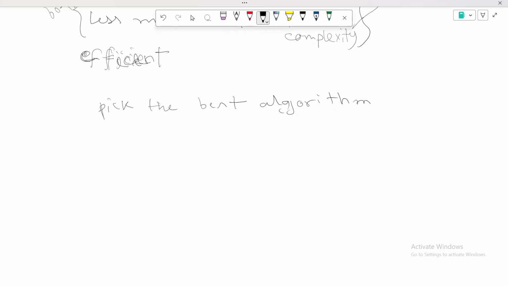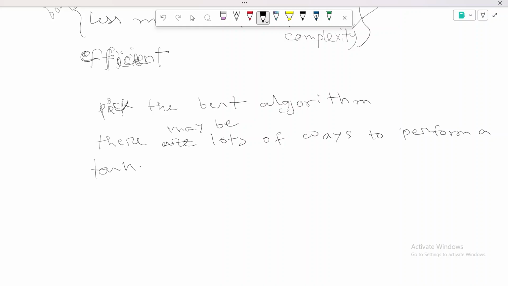Like, there are many ways to do a certain task, but we have to pick the best way. There may be lots of ways to perform a task. We have to pick the best way.